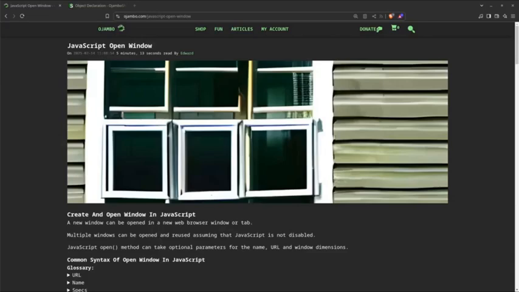Okay, so this live stream is about how to open a new window using JavaScript. It's very simple. You simply use the JavaScript open method, and it takes optional parameters. You can have the name of the window, obviously the URL, and you can have window dimensions. For example, I can make it 200 pixels by 10 pixels or whatever you want, or full screen.